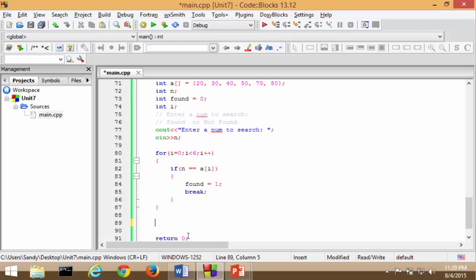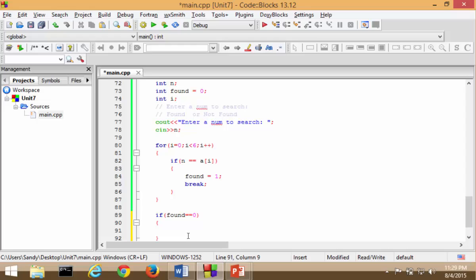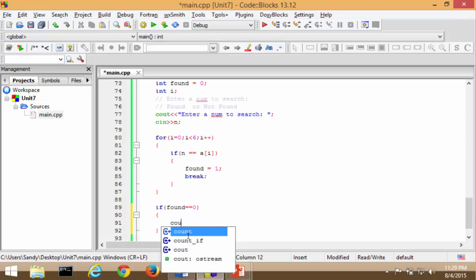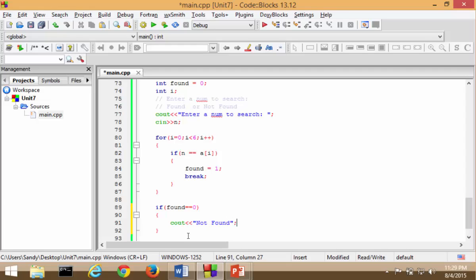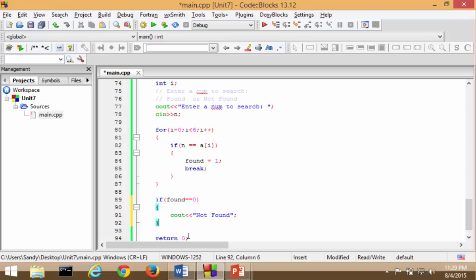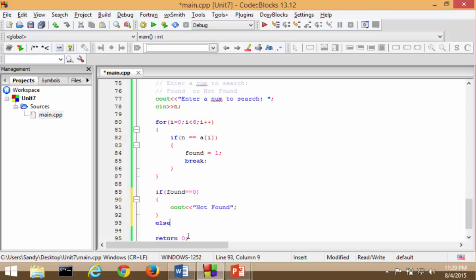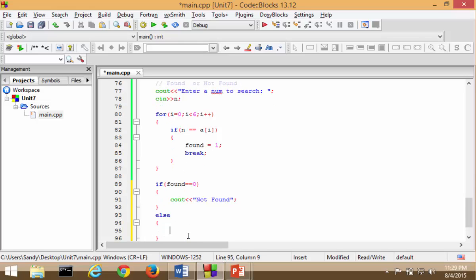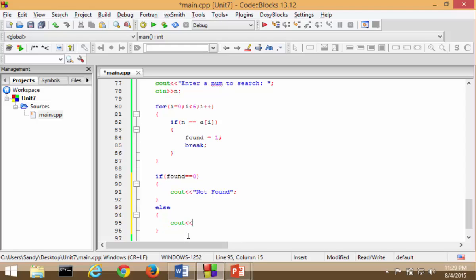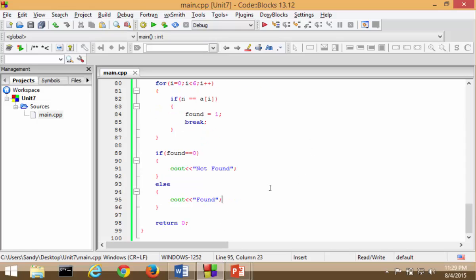When we come out of the loop, what do we do? If found is 0, then what do we have to print? Not found. Because we have gone over every element one by one in the loop, and found is still not 1, so it is not found. Here we can put else safely. Else, if found is not 0, that means found is 1, and we found the number.